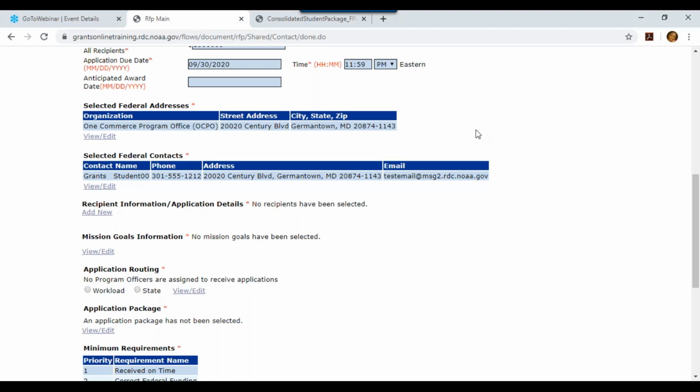Now, because this is a universal RFA, not competitive, that means we already know what organization is going to be receiving the funding. So we will, at this point now, enter onto our Universal RFA page the one or more organizations that we know will be giving funding to. So I'm going to click on Add New.